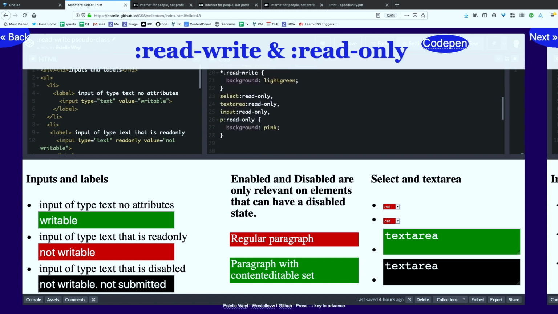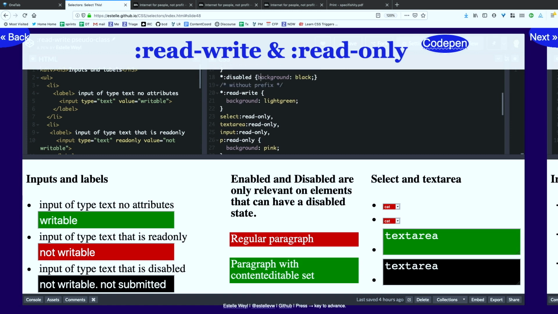I did read only as pink. Pink doesn't exist on this page because it's not supported yet. We have a Moz read only that is red. We have a read write that is light green. And we have a disabled that is black. The black is supported because it's been around for a long, long time. So what is read only versus read write?